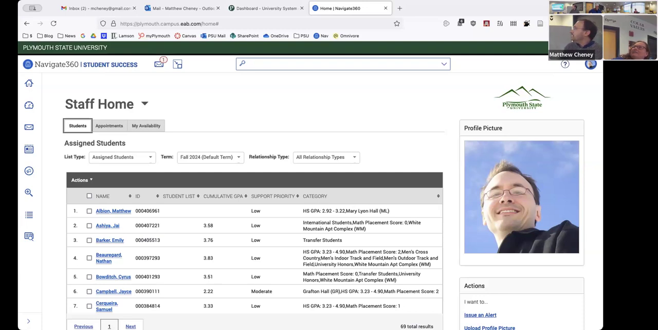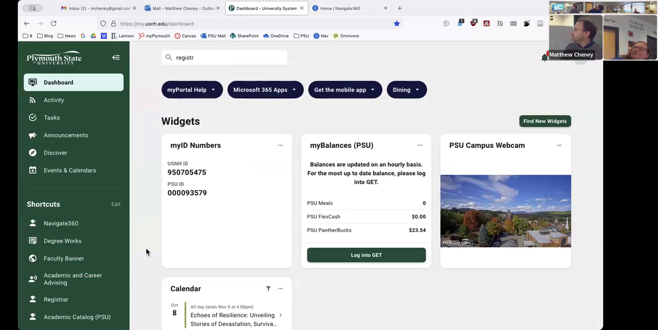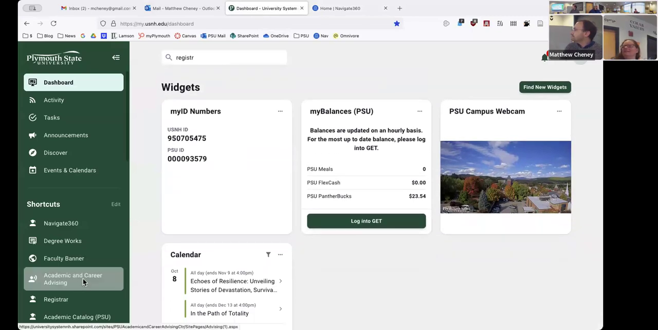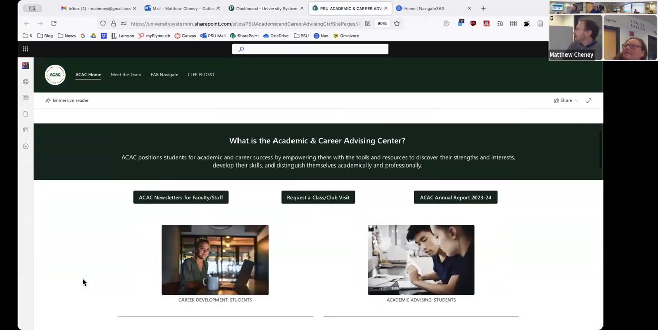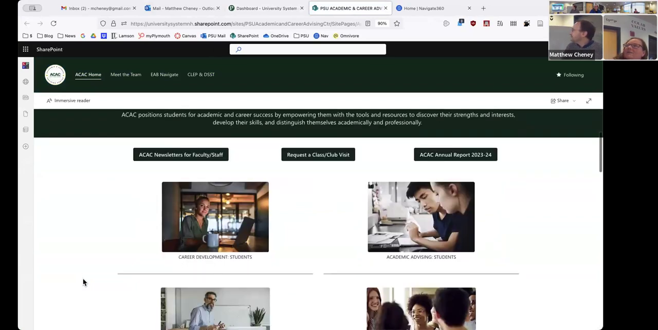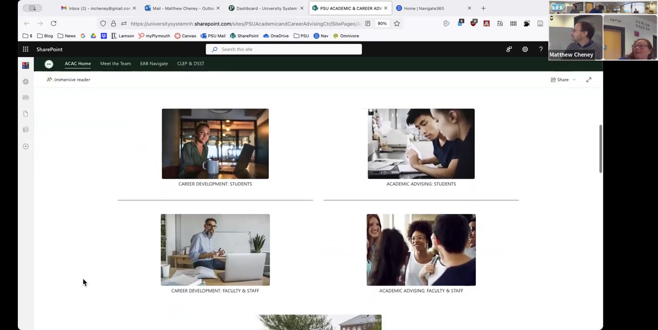Okay, so let's go back to our My Plymouth dashboard. What do we want to go to now? Let's go to Academic and Career Advising, then we can do your tabs. So this is the Academic and Career Advising Center's SharePoint. Our goal is to make sure we have resources for both students and advisors for both career and academic advising. That's been one of our biggest missions, to make sure advisors have the tools they need to feel supported and to do advising well.